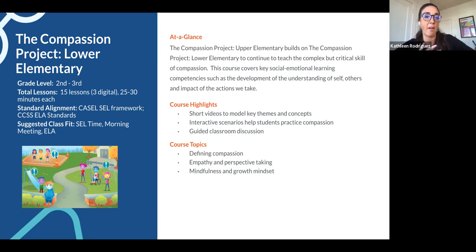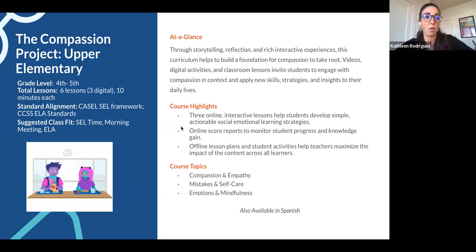So we have Compassion Project for lower elementary, and then we also have it for upper elementary. The upper elementary was just released last year. There's 6 lessons, 3 that are digital that each take about 10 minutes each. Both versions of the Compassion Project align to the CASEL standards. This can be done as part of Morning Circle, or if you have time built out at your elementary school for social emotional learning, it works great for that as well.